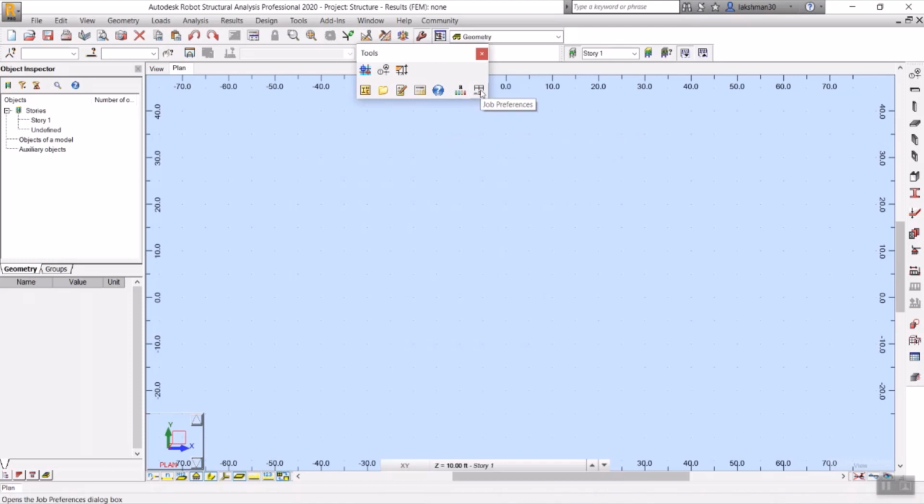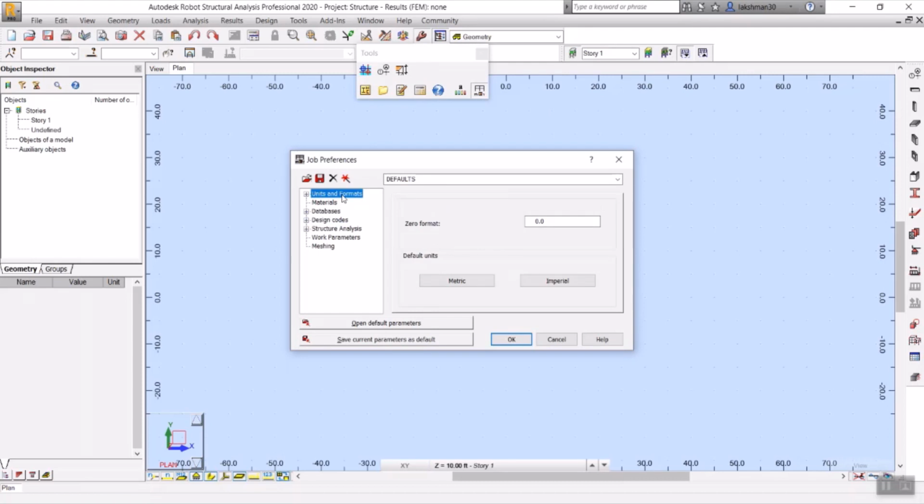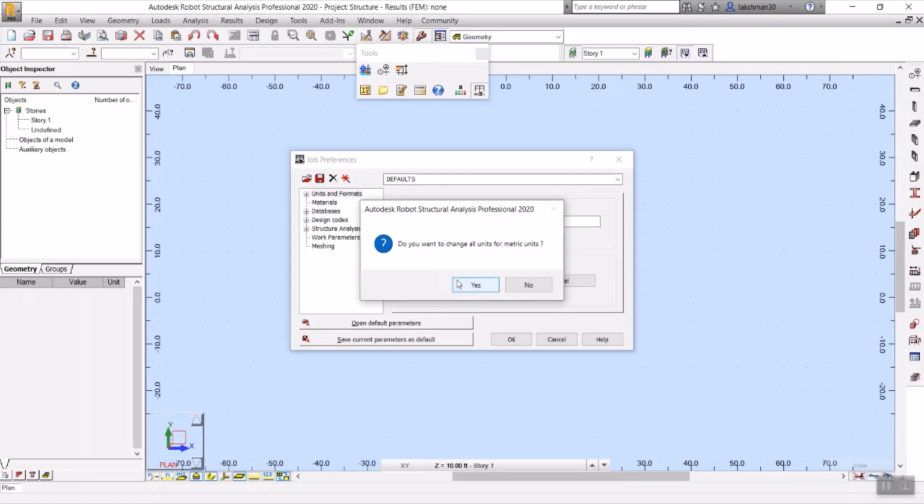Now coming to the job preferences, that is, project parameters. What is there in the job preferences? As I said earlier, you can change the design codes and you can change the units and formats here. I'll select the units and formats. If you want metric, you can select metric so that all units here will be changed to metric. If it is in feet and inches, imperial, we can switch to imperial here.